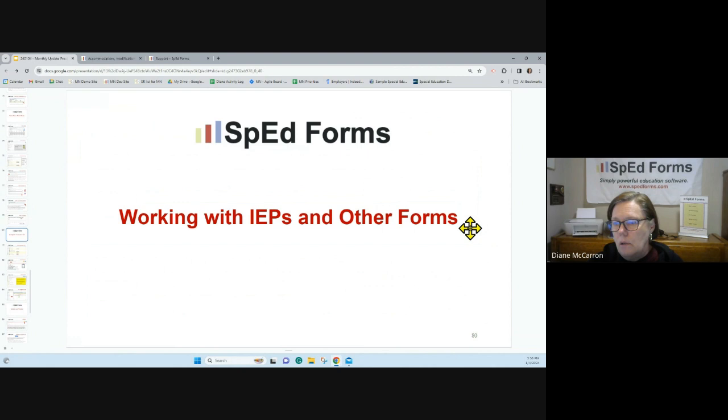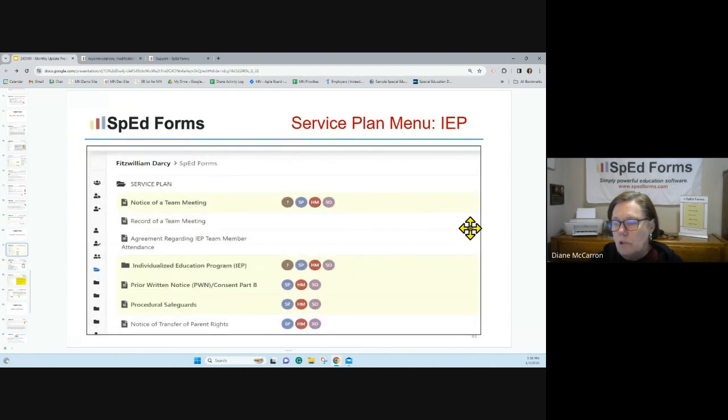All right. Working with IEPs and other forms. So again, when you open up a kid's name, you're going to see all of these forms. Open up the file folder. Some people have all these file folders open all the time. That just makes me crazy. So you all get to do it whatever way you want. You have the forms open, the file folders open, or the file folders closed. But let's say we're going to work on that IEP.